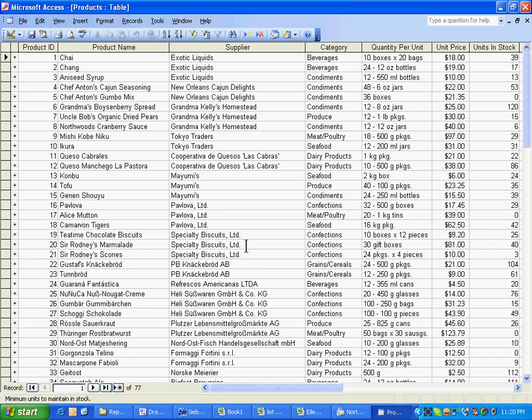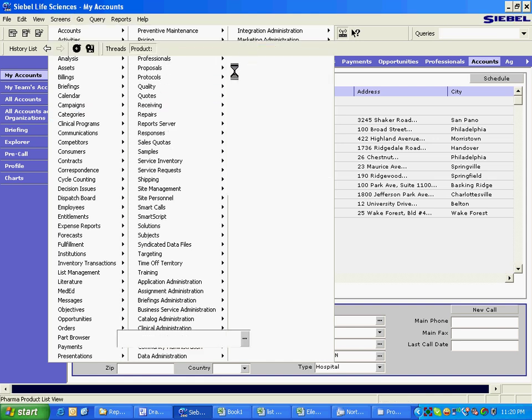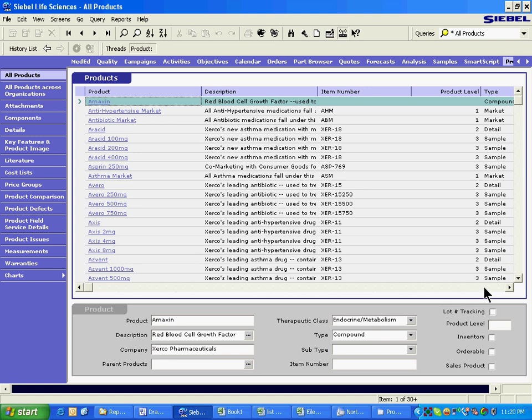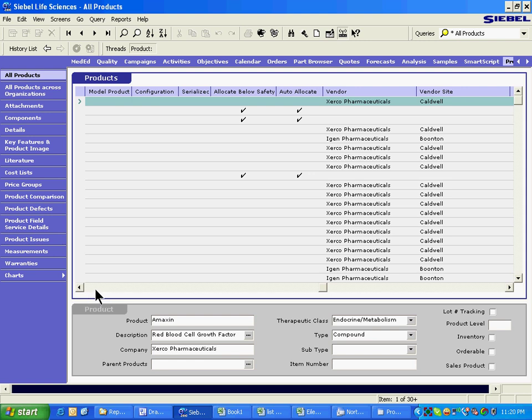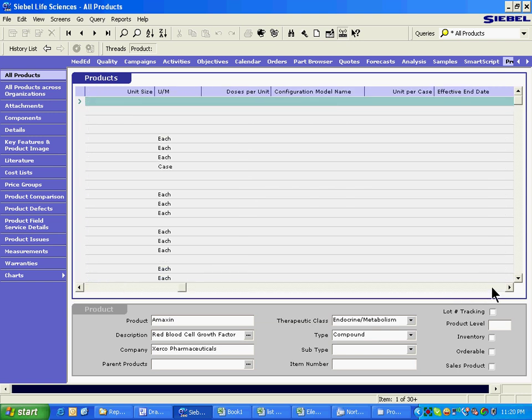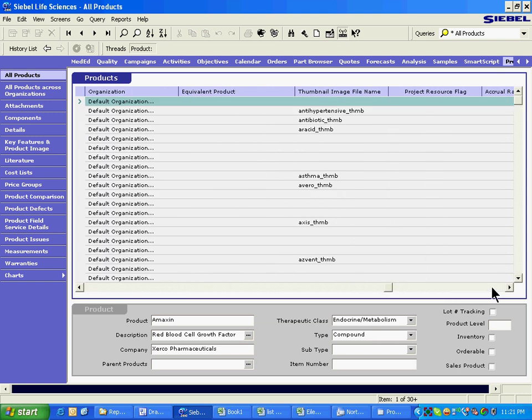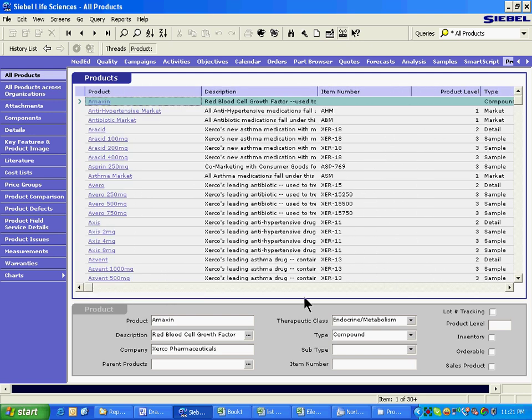Isn't this pretty much the way data looks in the GUI? What do you guys say? I don't know anything about the GUI. No, this is the GUI. See, this is how your products look. Let's go to the product screen. We are in the all products screen. This is pretty much how it looks. Yes, it's divided into different fields. So your understanding of the GUI is pretty much enough.